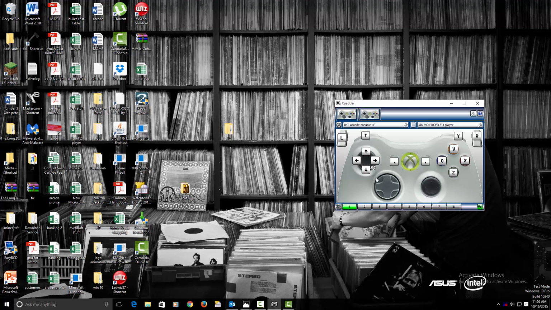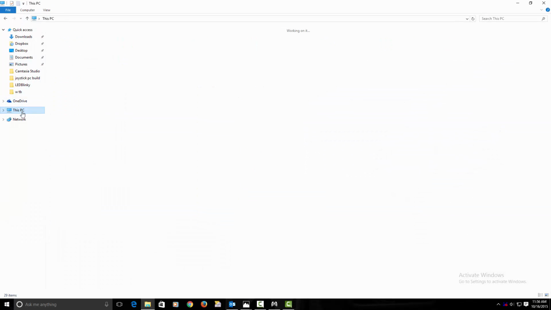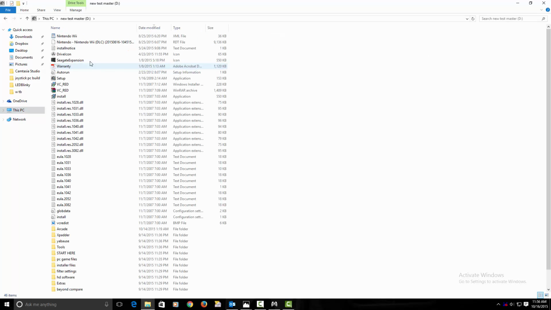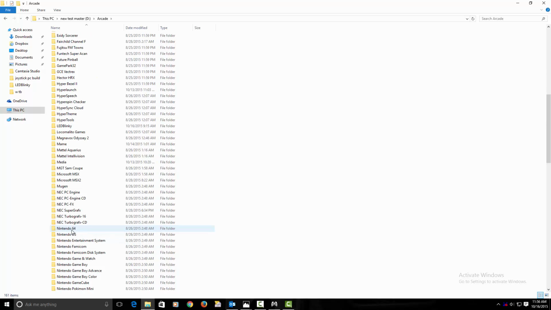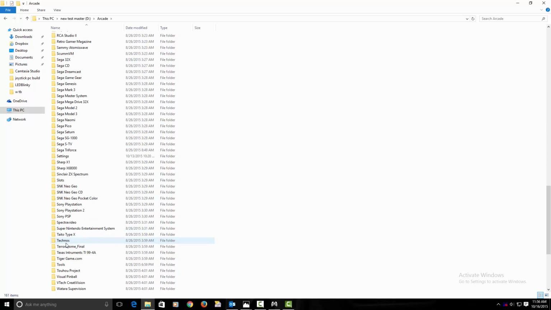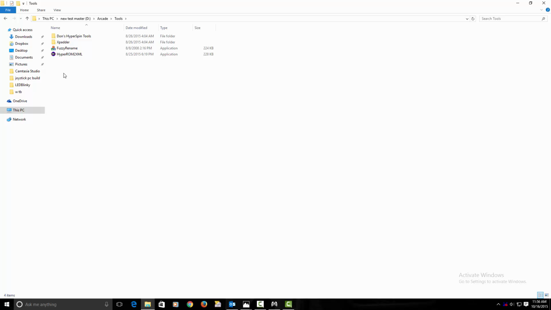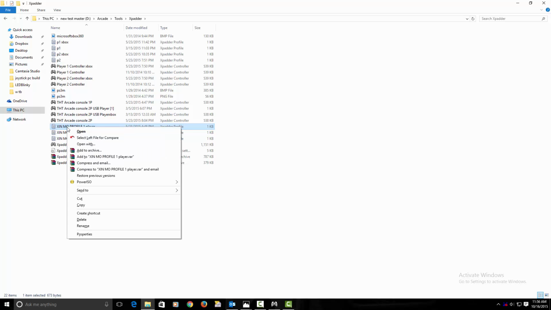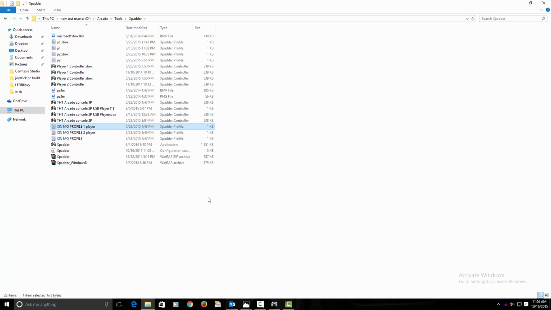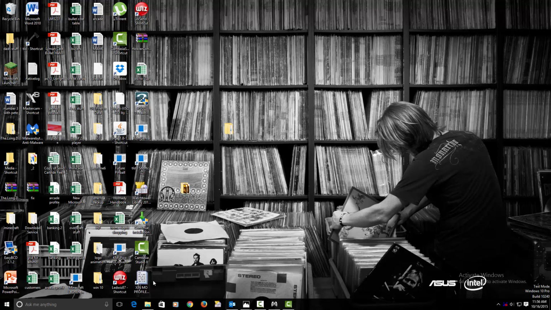If you still have a problem with it loading this configuration, you can add it to your startup pretty easily. Go to arcade, tools, xpatter, and you can tell it to load this on startup by right clicking, send to desktop, create a shortcut, and find our shortcut right here.